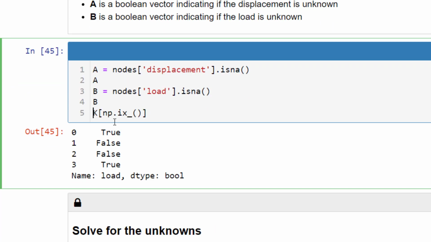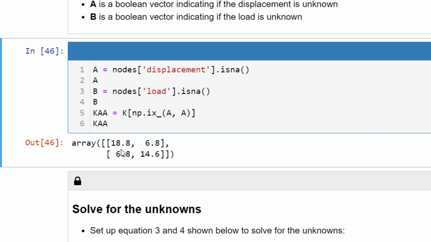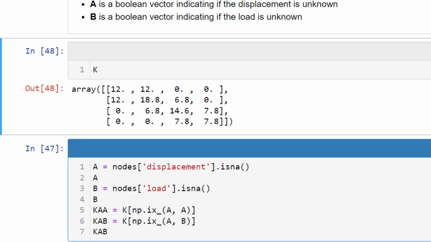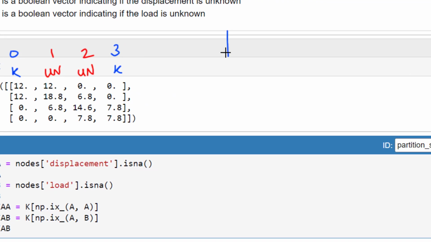If you would like to extract, for example, KAA, this will be the top portion. In this case, you give it the A index for the rows and A index for the columns. And that's your KAA matrix. And if you like KAB, you can do the same thing: copy this one, paste it here, and use B. In our particular example, for the displacements, these are unknown displacements, 1 and 2, and these are known displacements, 0 and 3.